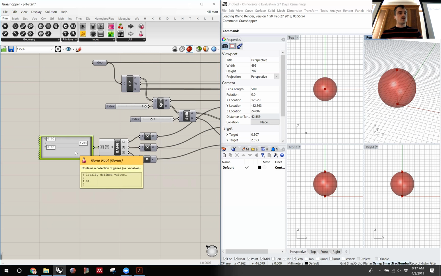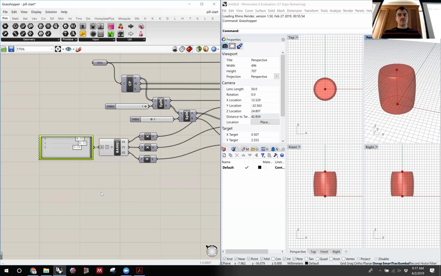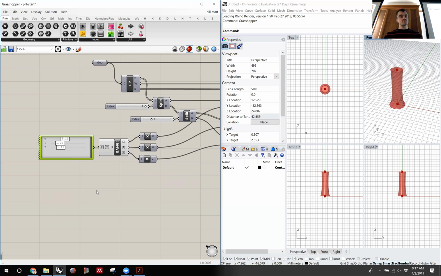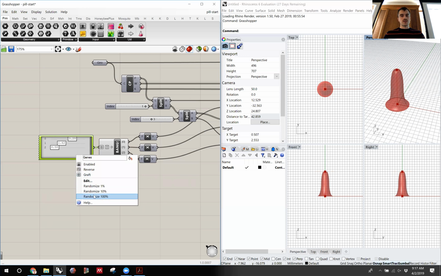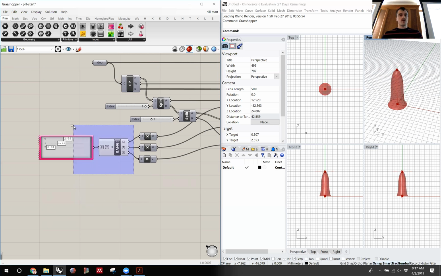The other cool thing about gene pools, you can right-click and randomize the values really quickly instead of scrubbing different sliders to test your model. You can just start generating random designs immediately. So with my model, I'll typically start with these gene pools and then convert them to Discover parameter sets when I'm ready to optimize.